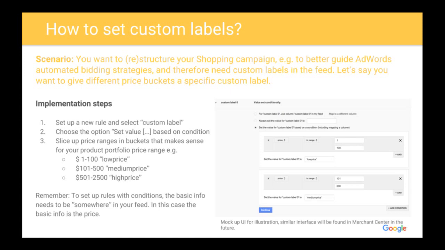So this is basically a showcase of a product we haven't yet launched, but we were really excited and wanted to show you what little features we're going to launch in the Merchant Center quite soon. So stay tuned and watch our blog.